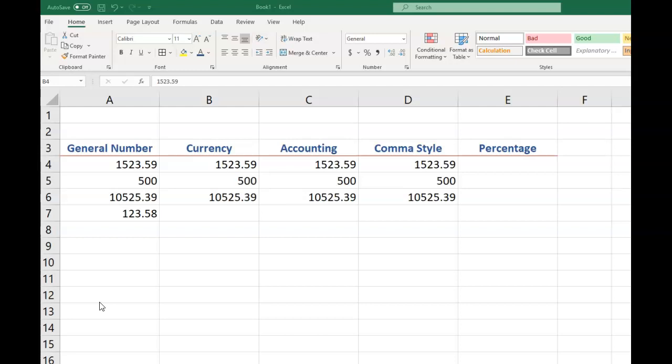Okay, let's get started. When we key numbers in Microsoft Excel, we type them in the general number format, which means we don't do anything. We just simply type our numbers. This is the general number format.